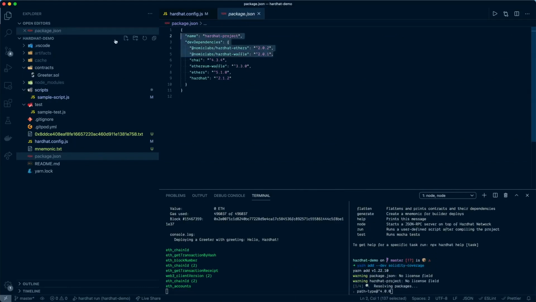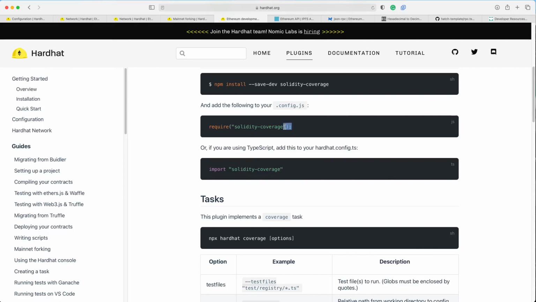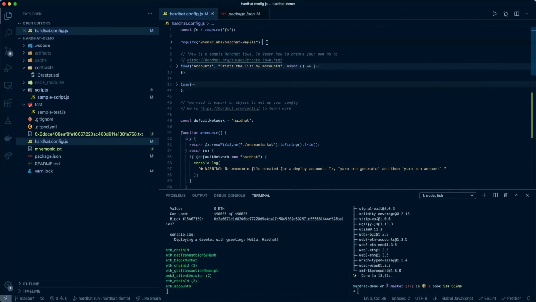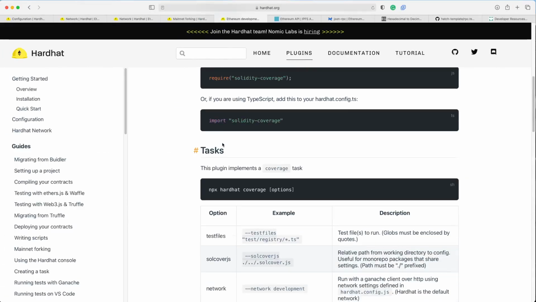This will be adding the dev dependency for us in the package JSON. And the second requirement is to require solidity coverage, because we are using JS instead of TypeScript. So let's add that into our Hardhat configuration file. And that's all that we need.